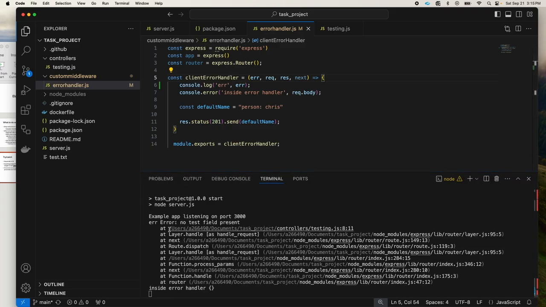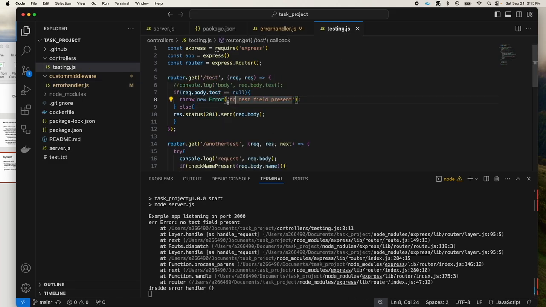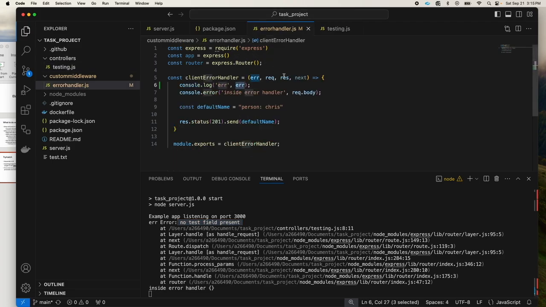But here, okay, so that error object that it's getting is returning the actual message that I'm throwing here. Do you see here, no test field present? So if you had some sort of logger, if you're logging this out to somewhere where you're collecting it, then you can see, oh, no test field is present. Cool. So how do you get around that?